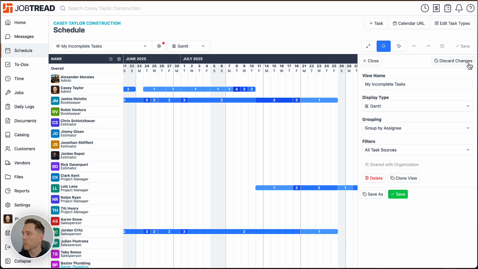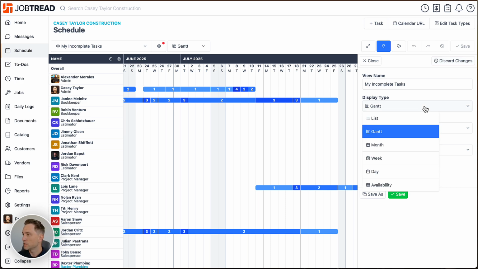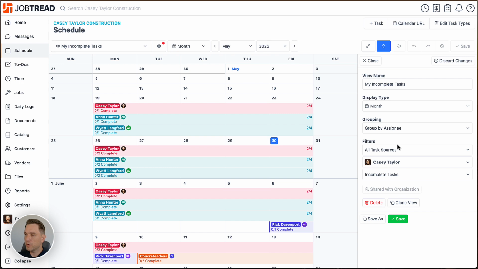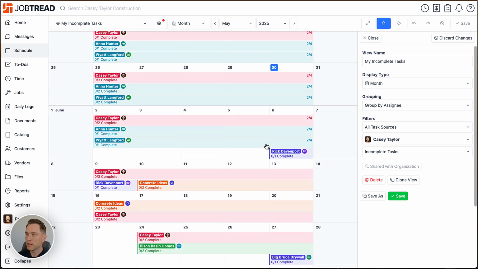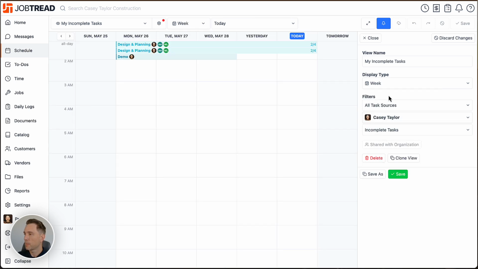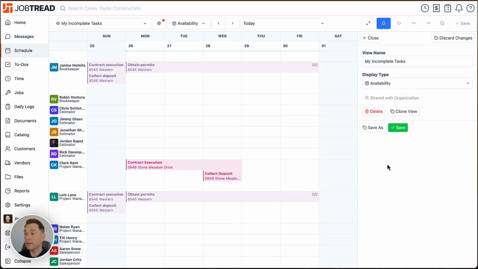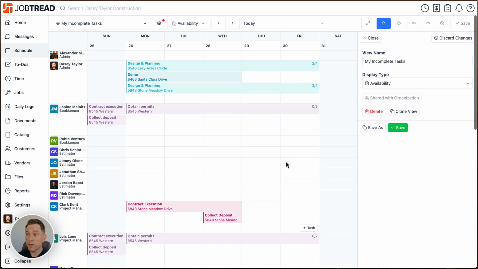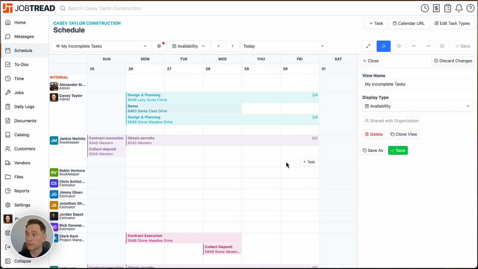Okay? So we can also view this in something like a month view, where you can see where everyone is and all the different tasks that they have. Or you can view this by week, as we talked about. Or you can even go down to something like availability. So then we can see where the gaps in everybody's schedules are.